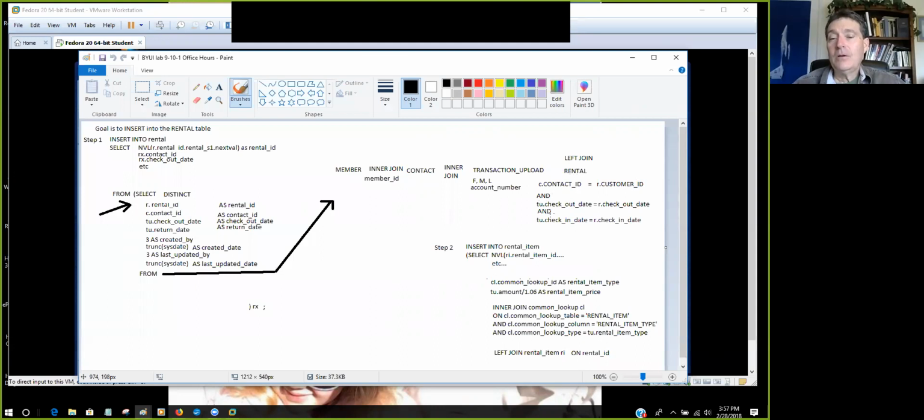and tu.checkout equals r.checkout, and tu.checkin_date equals r.checkin_date. And there will be no matches here, but that's okay. That's what we expect. We just need to get that rental ID column as a null column into our result set. Okay? So that's our from clause with all the joins. So if you work through that, and I would say work through it incrementally.